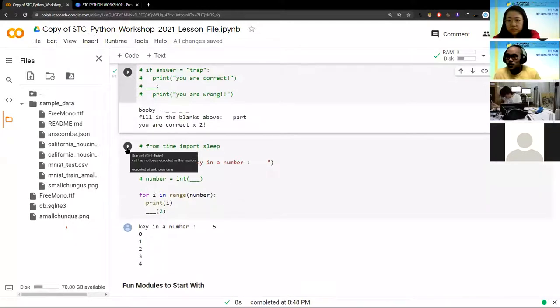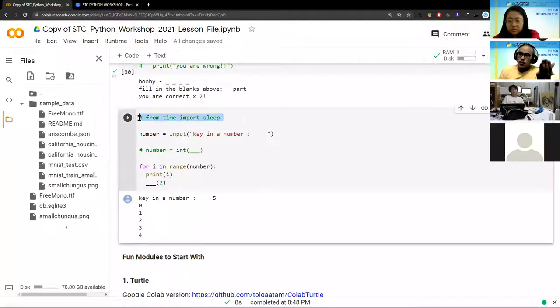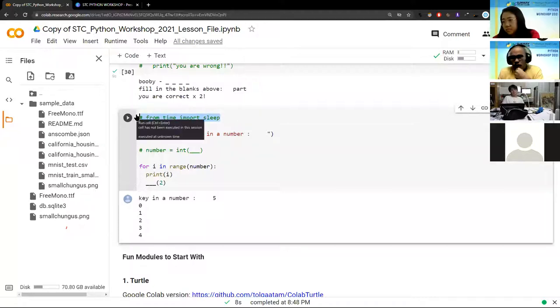The next we would like to go through is your sleep module. What does this mean, from time import sleep? It is, as you guys can see, still in comment form. Time import sleep. What does that mean, right? Does it mean Python goes to sleep? Sleeping Python? Number equals input, I think you would know what it means. It means you input a number and then it does this, right?